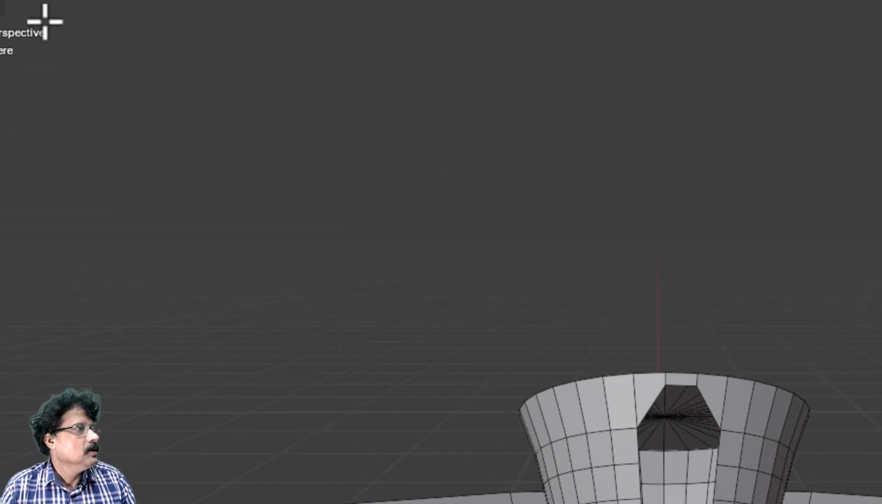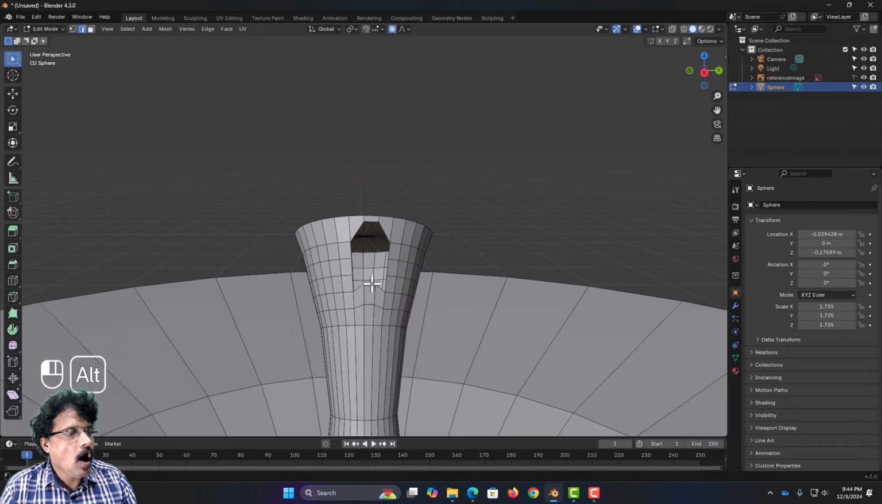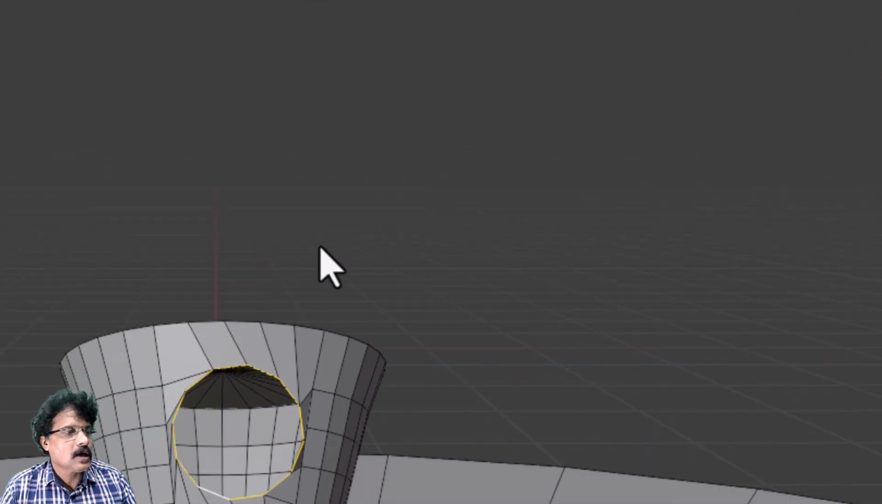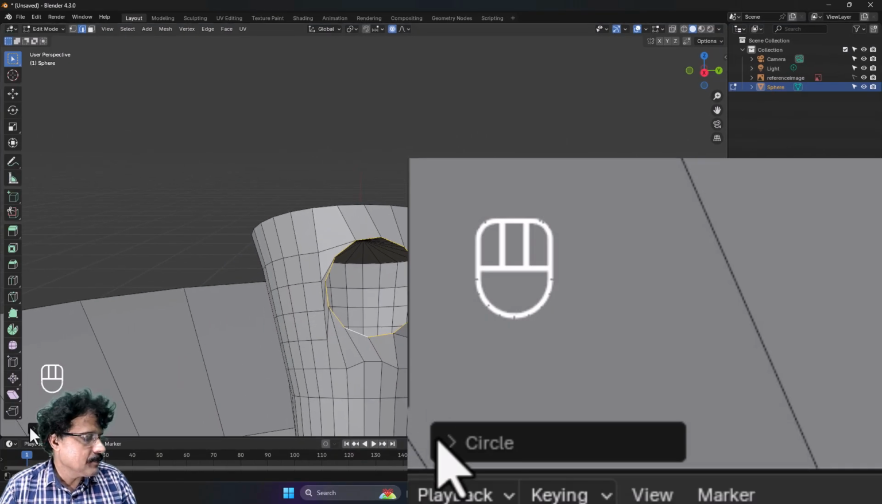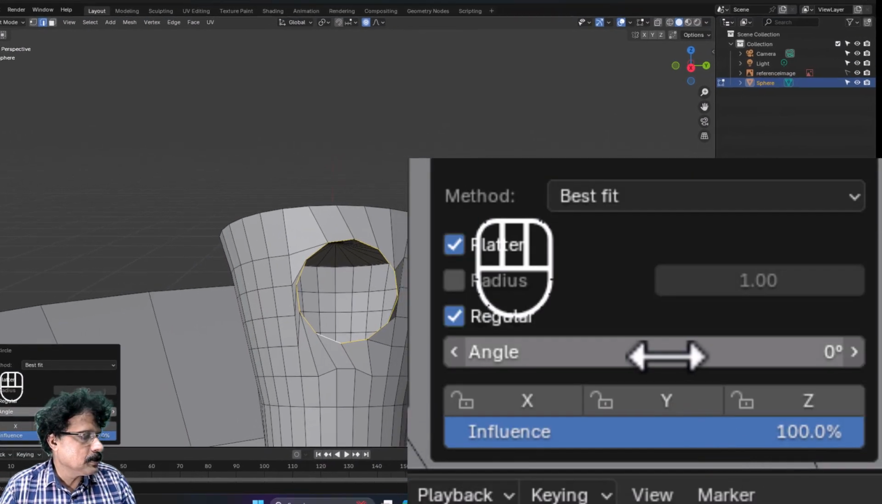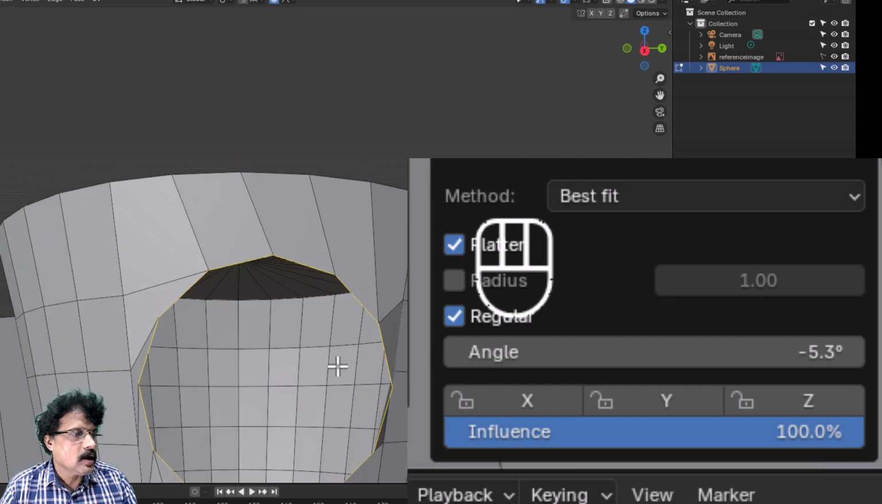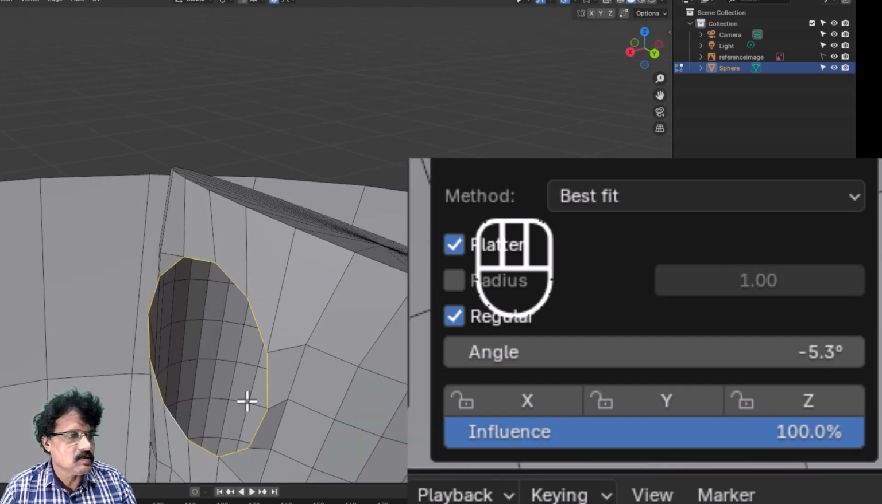Then I will select this edge tool, Alt click and select this. I will right click and choose loop tool circle. So this will form into a circle, and I will open the circle option and see if it requires. I will slightly rotate and adjust this so that there are no overlapping edges. So okay, this is fine.